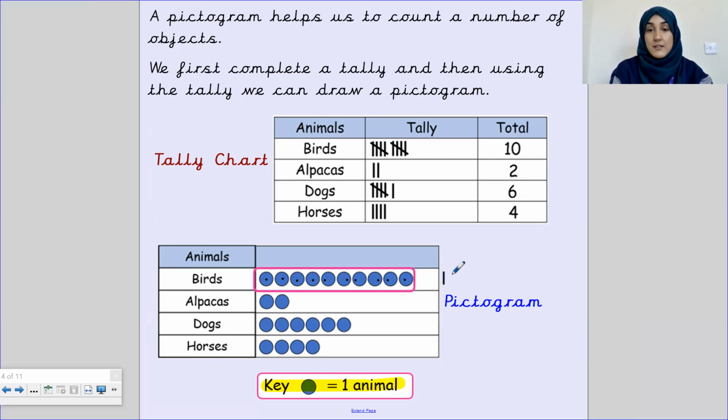I have 10. Now underneath you might be thinking, why does it say key with a circle and then that equals 1 animal? What does that mean? Okay, so when we are looking at a tally chart, we can immediately tell that this is 5. And we know that because it's got a line going through it. So can you see the line there? So we know that that's 5 and that's 5. So together it's 10. But when it's a pictogram, it's just a series of the same shape.